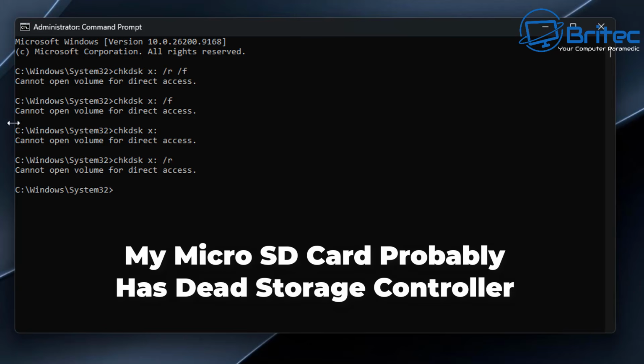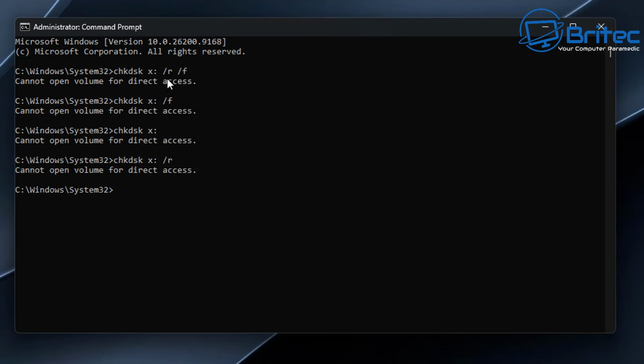So be very, very careful. My SD card reader problem is not going to be fixed using this method because it's probably a controller issue, and it's not going to work because it can't see the actual card itself. So it can't run a scan on it.